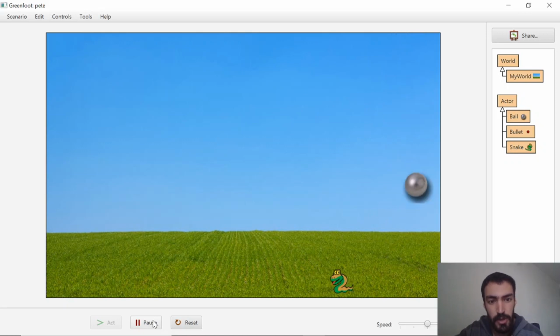This is the game we're going to be working with. We have our snake, we have our bouncing ball, and I can shoot it. And when you hit it, it's going to separate into two balls, and until eventually you get all of them.